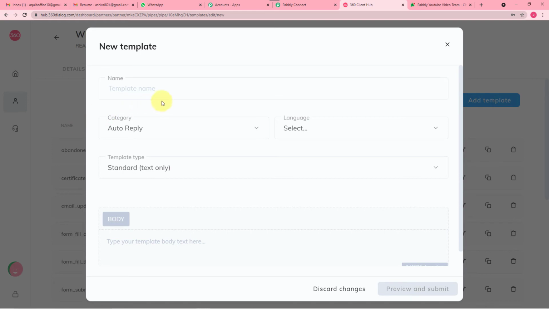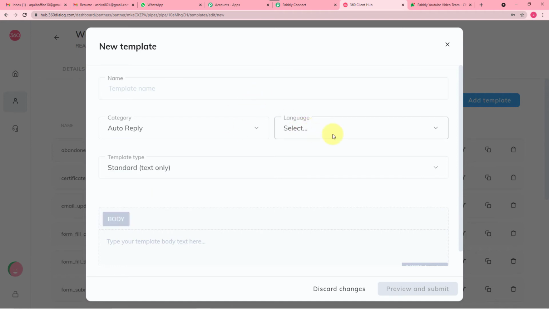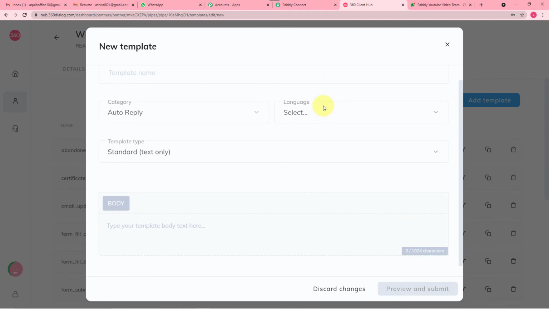and here you can enter the name of your template. You can select the category of your template. So these are the categories we have: account update, auto reply, payment update, right? Like this. So we have the categories. You can enter the language in which you want to write the messages. So we have many languages also. And here in the body option, you can type the message that you want to send.